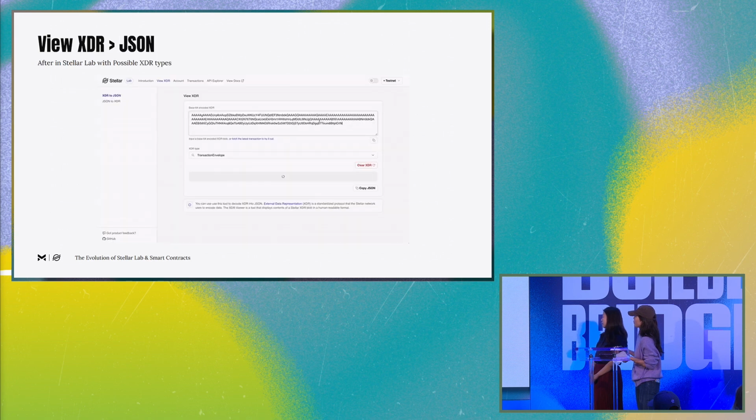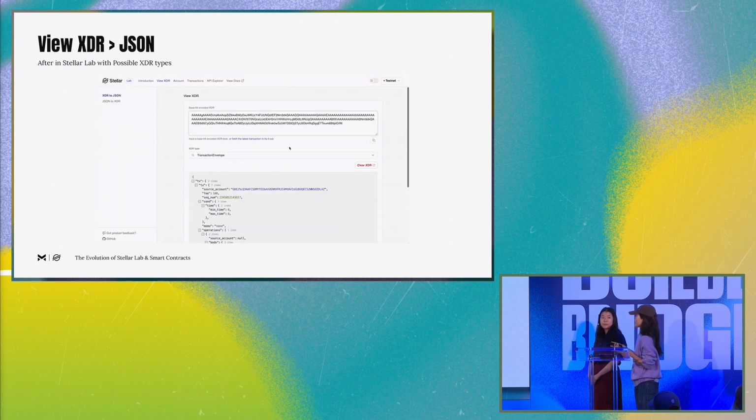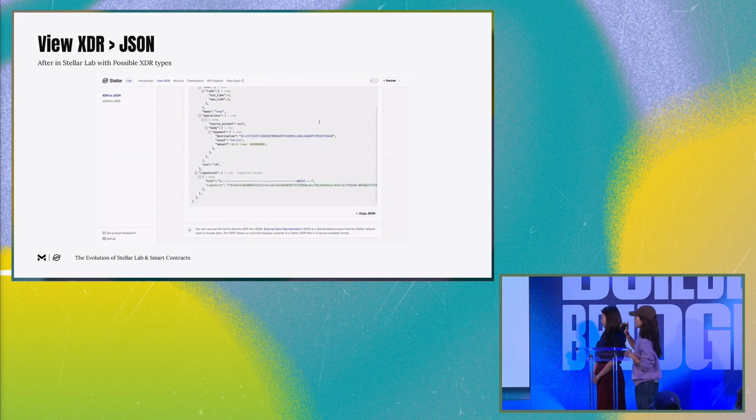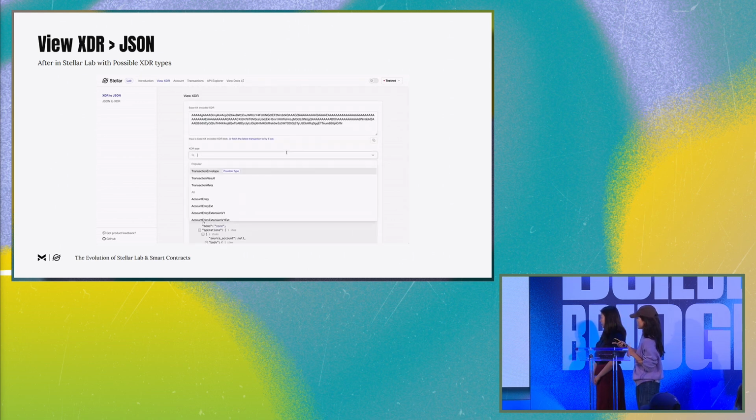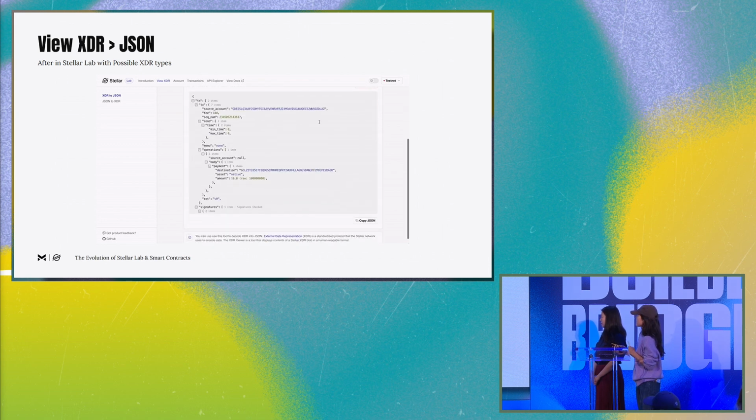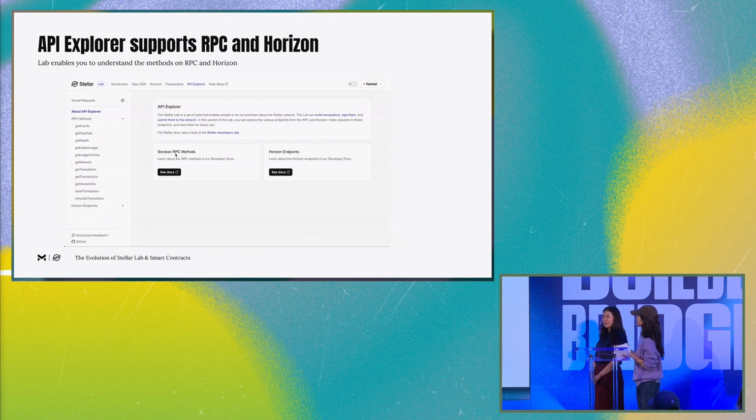But in the new lab, we have a new library called the XDR to JSON web library that gives you decode and encode methods, but on top of that, it also gives you guess the XDR type. So once you import the XDR, it's going to give you possible types and gives you the response in JSON, so you can copy and paste. So more than just providing you human-readable information.